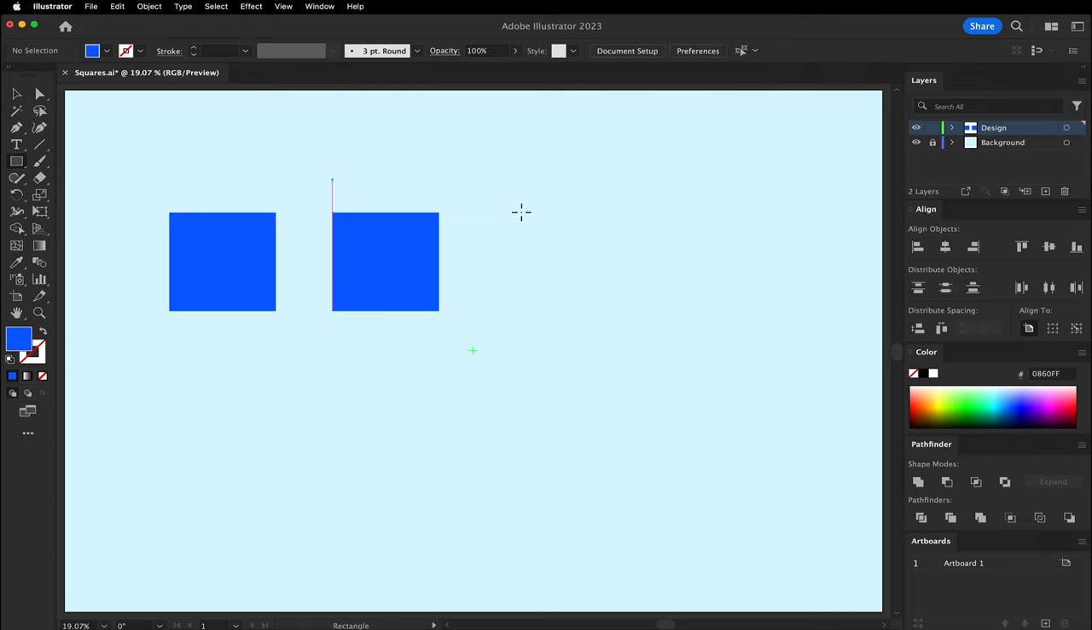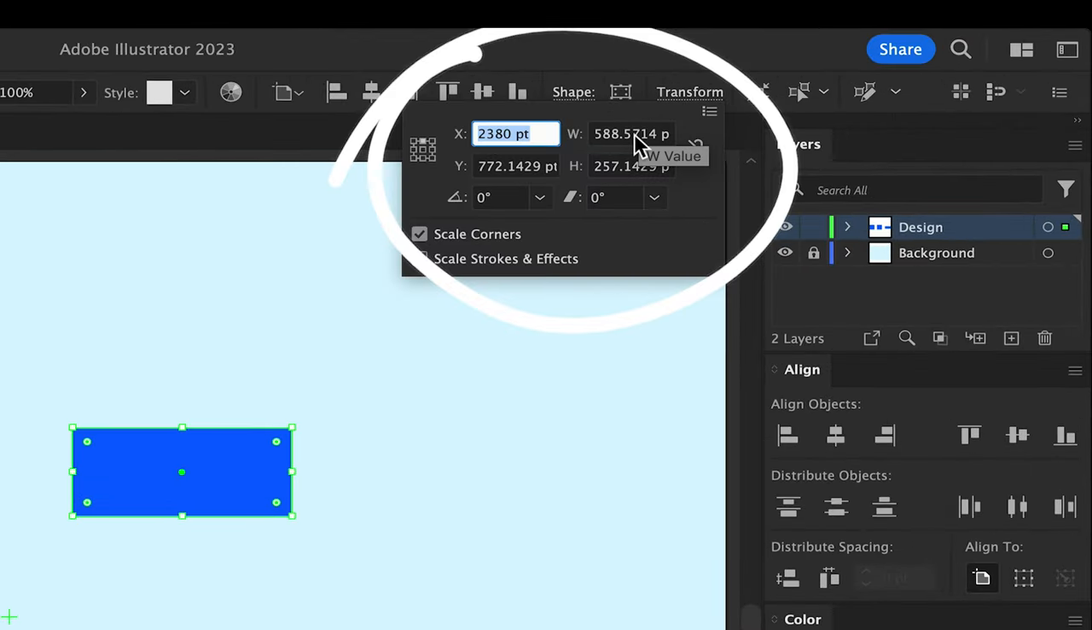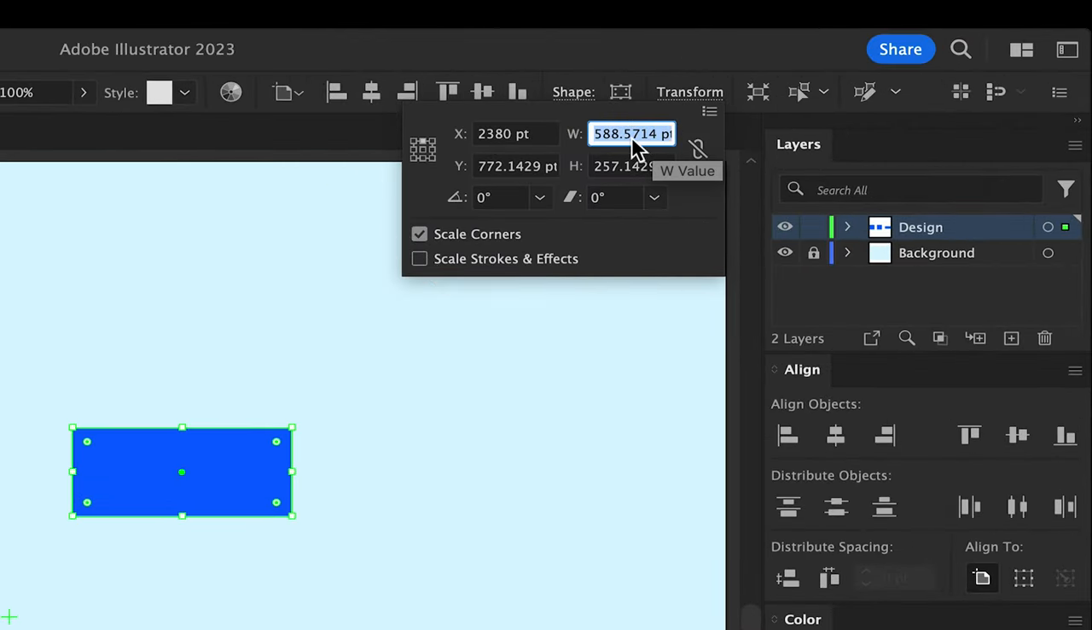Let's draw a rectangle. While selected, go up to the transform box and type in your new dimensions. Make sure the width and height are not linked.